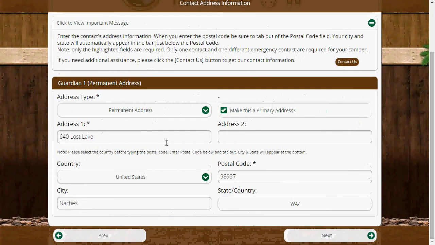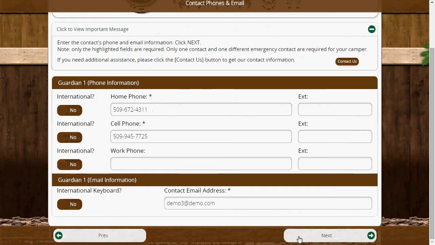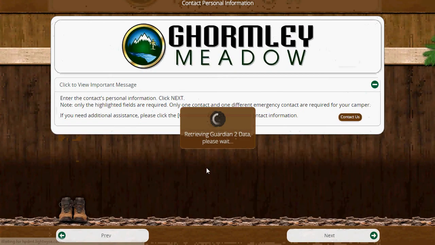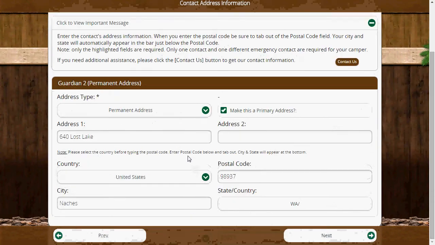Your address field should automatically be pre-populated from entering the address earlier, but you can always change it if you want. Same thing with your phone and email here. It will bring up a second guardian screen, but you can just leave this blank if you want. But obviously if the camper has 2 parents, it is helpful to know about both of those.